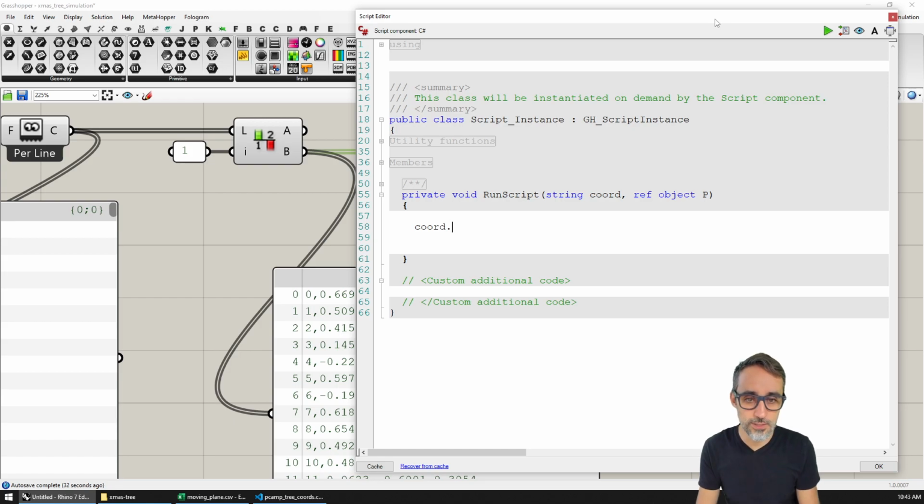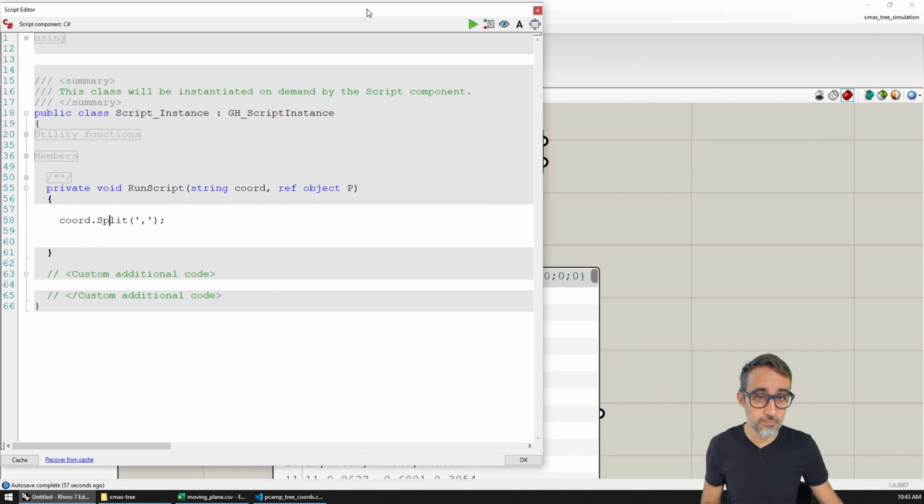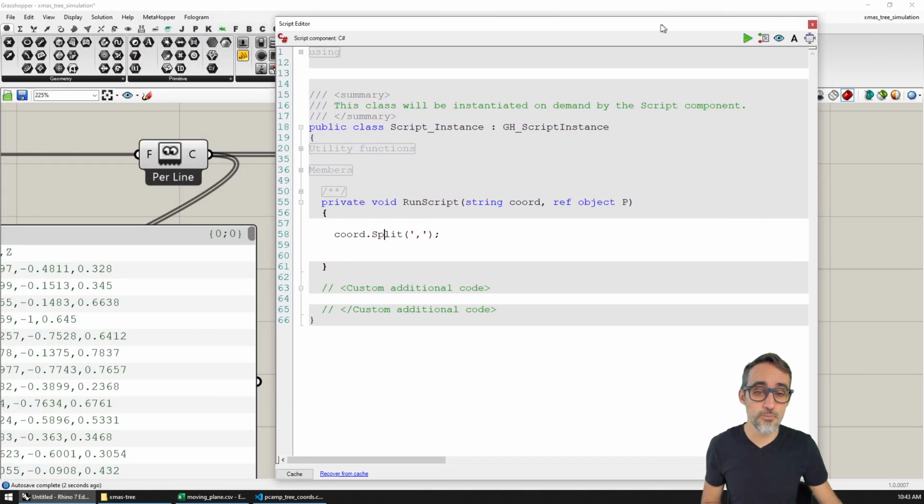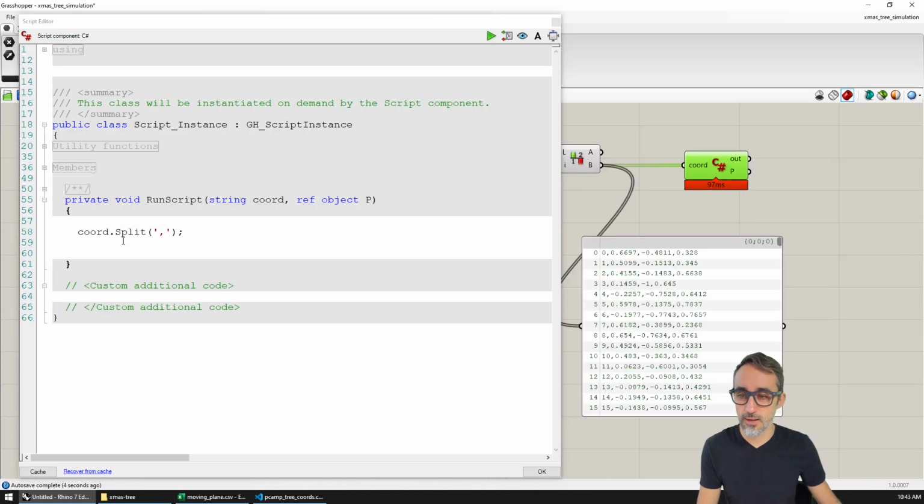So I'm going to do coordinate dot split, and I'm not sure why I'm not getting suggestions, but I'm going to use the character comma as the separator. You can see that I'm using single quotes here, which denotes characters in C#. Now, I'm not sure why I'm not getting autocomplete. It's unfortunate, and is there any error here? No, there isn't. What I would have liked to show you is the fact that split returns an array of strings.